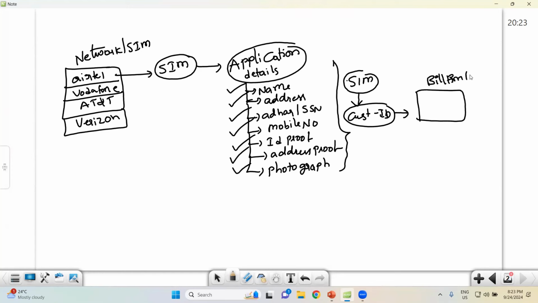Am I right? Bill amount. The corresponding ID usage also will be generated. Under the usage, it could be table information like data usage, incoming calls usage, outgoing calls usage. Every piece of information is stored in the table, right?